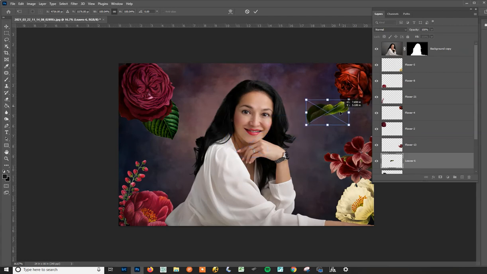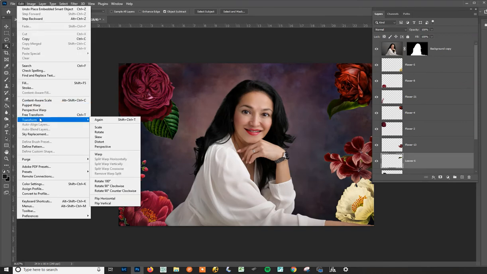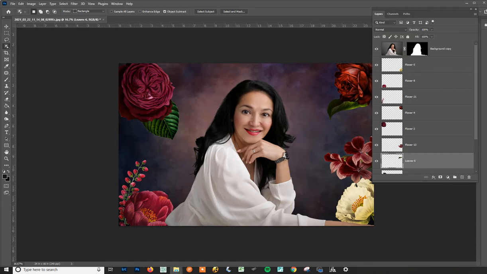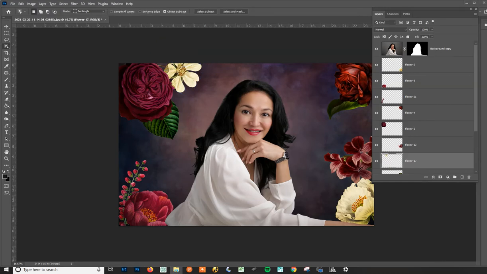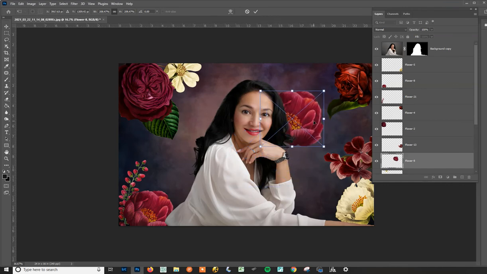And you can also transform them horizontally or vertically, however you want to do that. You can go to Edit, Transform, and you'll see all the different options here for transforming. But this is already looking gorgeous. And all we're doing right now is just bringing in flowers and having some fun and playing with this look that I love now with these dark, moody florals.